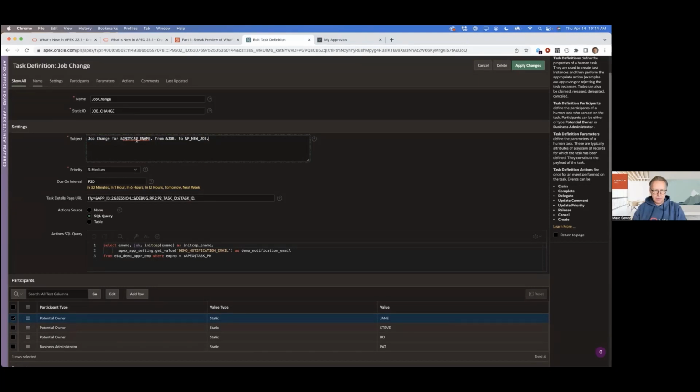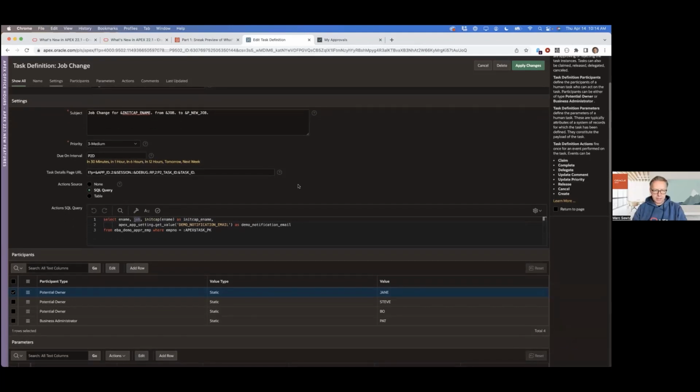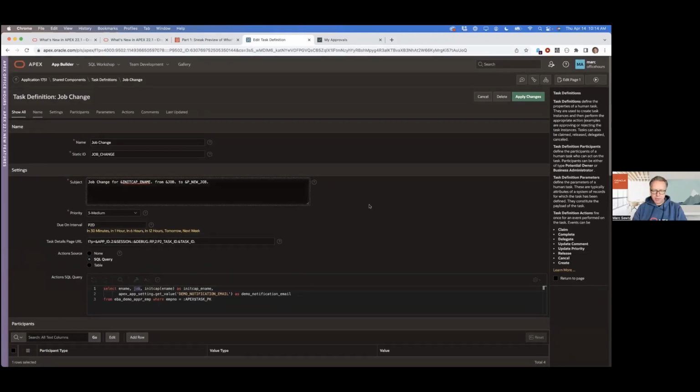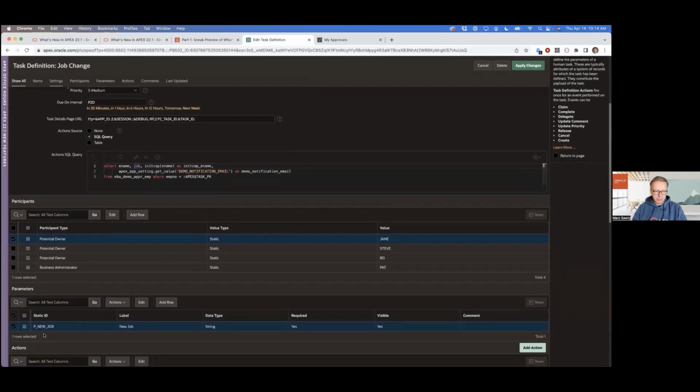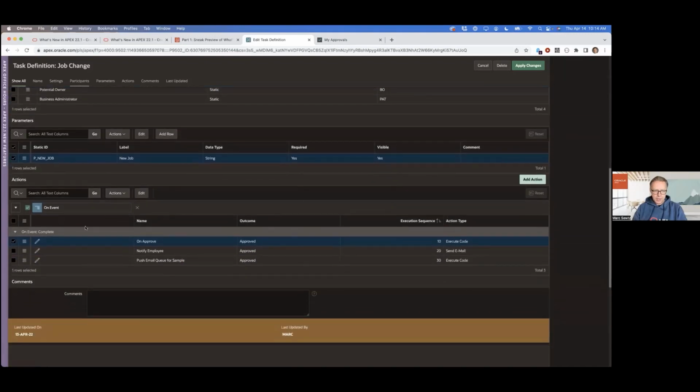So there are a few substitution strings in here. And these substitution strings get populated either from this query that loads up the init cap ename and the job, or by the page item P_NEW_JOB that you set to the new job, and that is defined down here. Then there's the list of participants. Those are the owners and administrators who can action these tasks. And then down here at the very end, you see the actual action definitions.